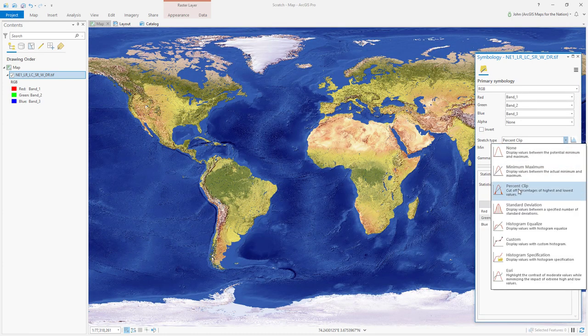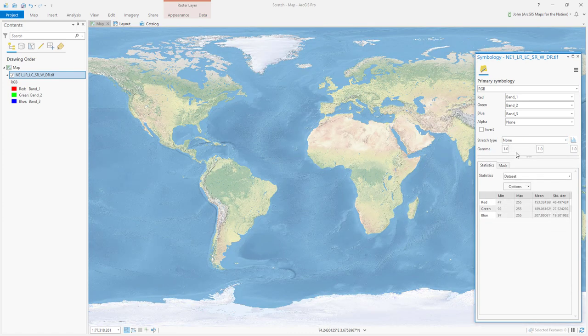Percent clip will trim off the ends of the histogram to create a higher contrast. To show all of the pixel values, just choose none. And now we have a pristine version of this image as it was created.